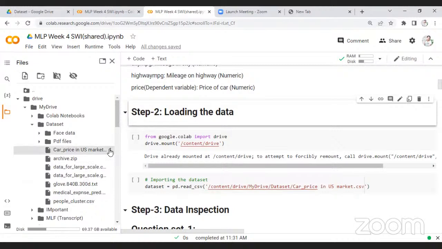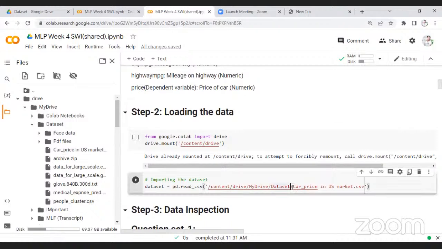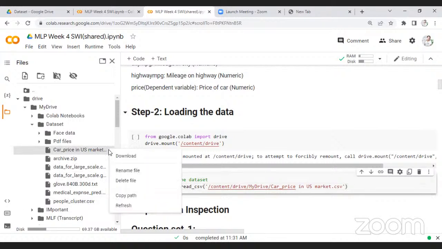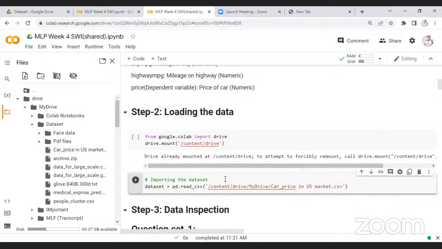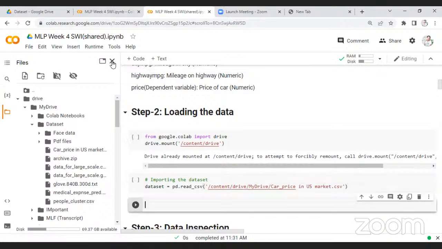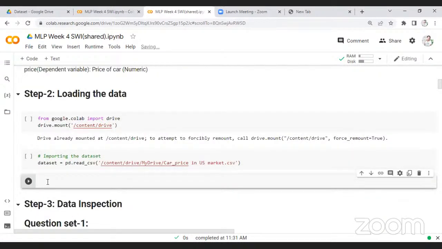Or if you have directly saved it, then you have to write its location, something like this. Sir, I have just created a folder named dataset, and here I have kept this car pricing dataset. When you click this one, you would have the option of copy path. Just copy the path, and I can show that. Okay, sir, got it. Thank you.